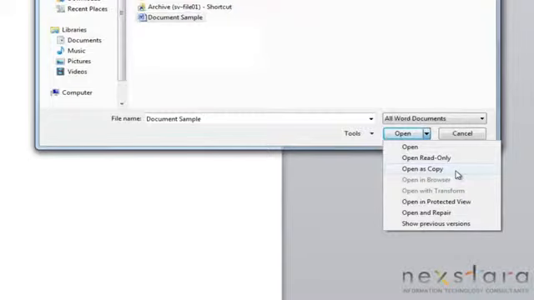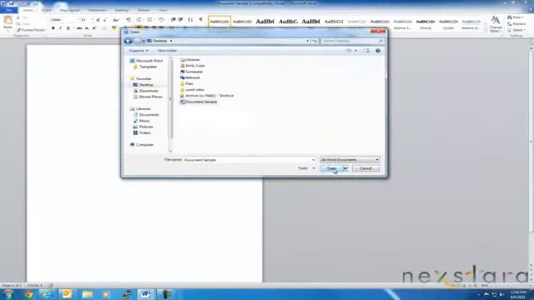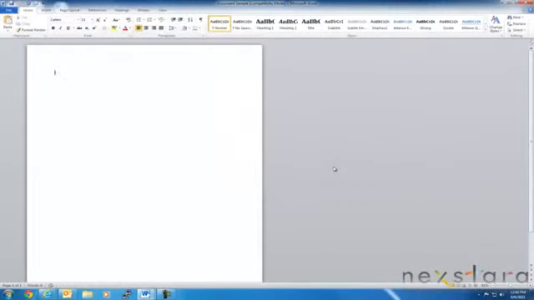So you can make whatever changes you want, or you could open your document in protected view. That's really great for if you've gotten an email and you're opening an attachment that you don't necessarily trust and you want to open it in a protected view. Open and repair is if your files have been corrupted, you can open it in open and repair mode. So for us, we're just going to open the document regularly, and then that'll open up our document.